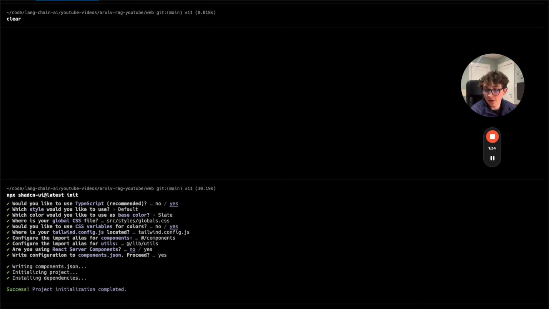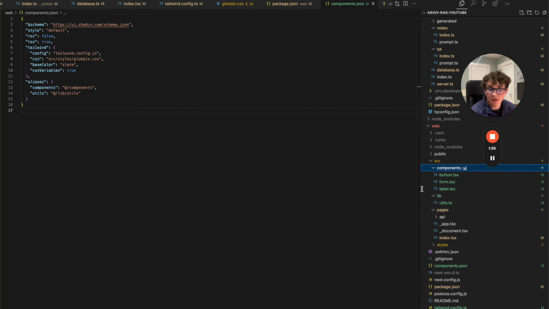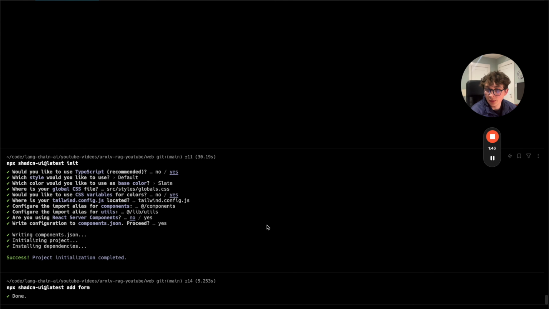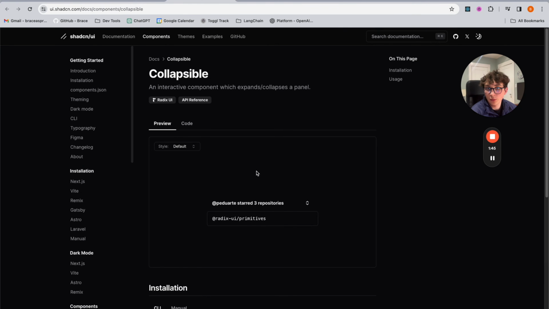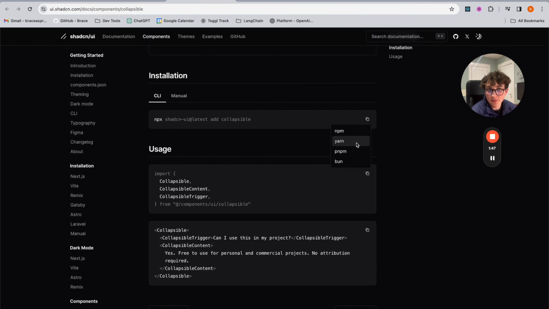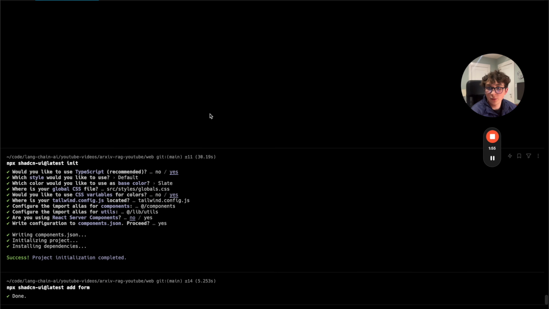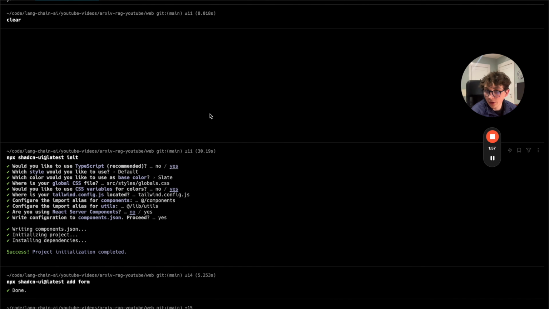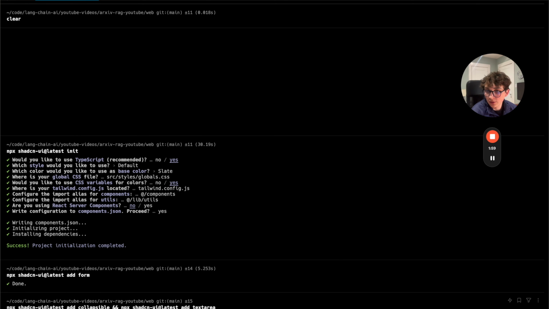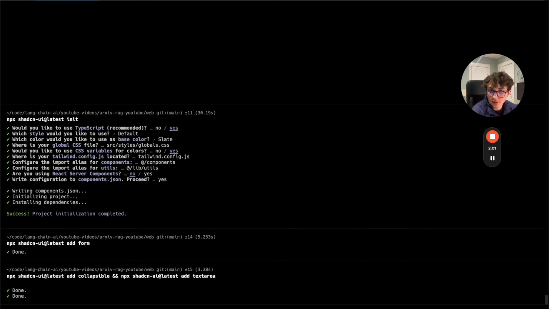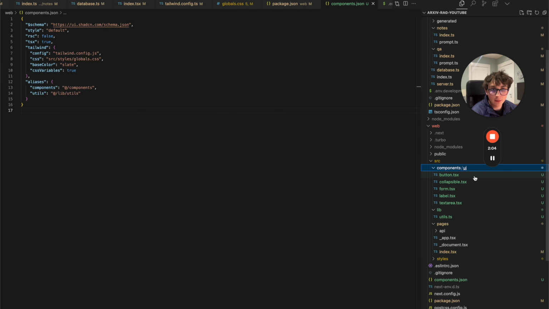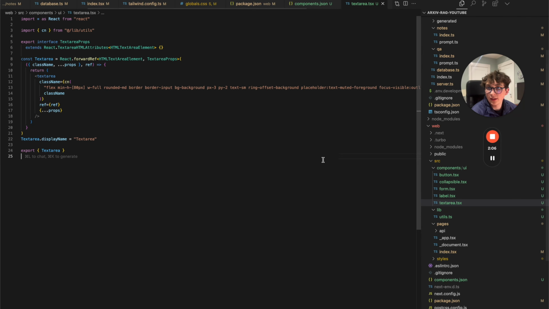What this is going to do, it's going to install some dependencies. It's going to actually pull in some code that will live in here. We can see it's already done that. And it pulled in the button and label for us as well, which is nice because we were going to need those. And next, we're going to want the collapsible component. So we can run this command. And while we're at it, we also know we're going to need the text area component, so we'll copy this as well. And we can run it in one line. So installing collapsible done, and text area is done as well. If we go back, we can see we have collapsible and text area.